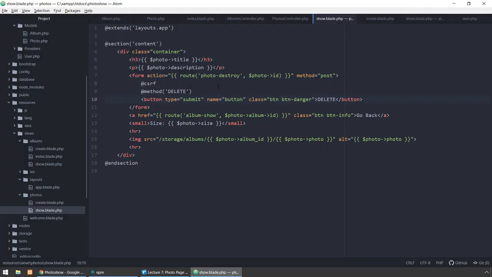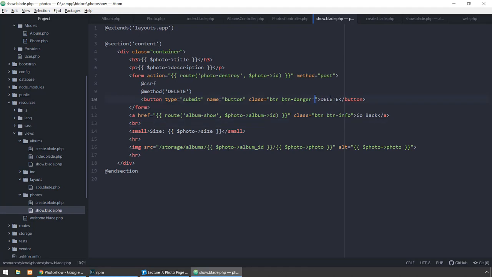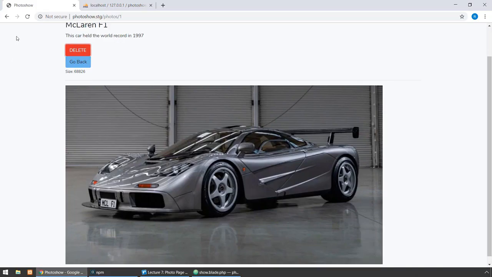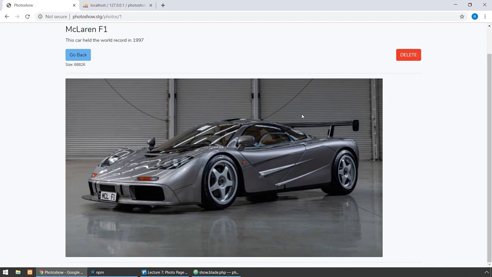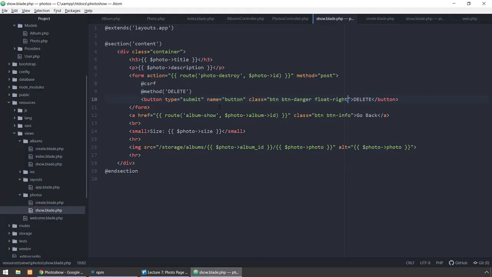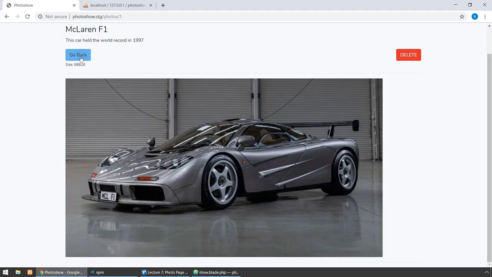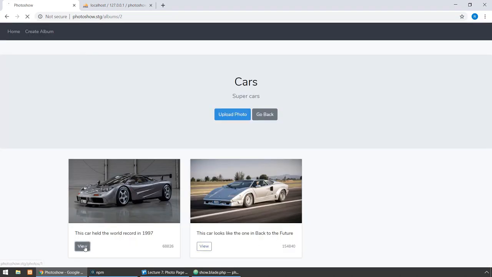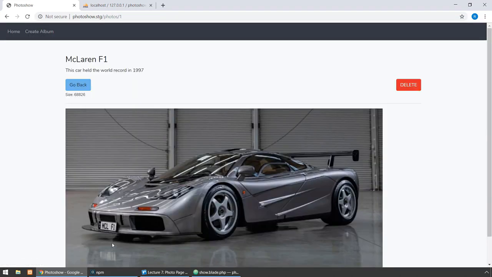Let's add a float right class here to pull the delete button to the right. Right. Looks good. And now let's see. We have the delete button, the go back button. Let's see if this works. Great. And what do we have left?